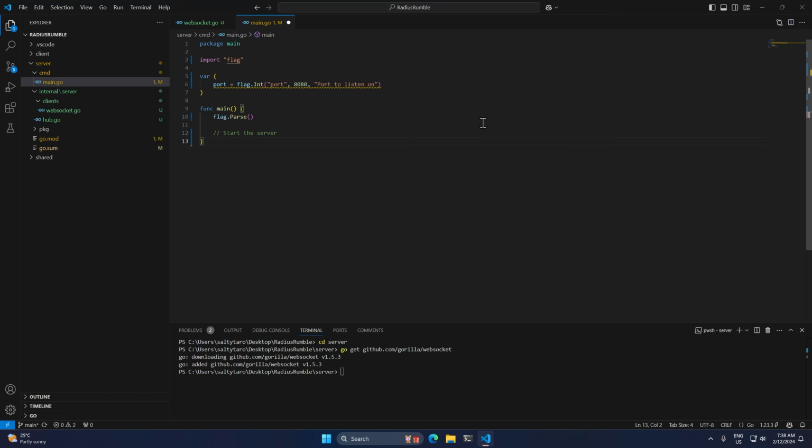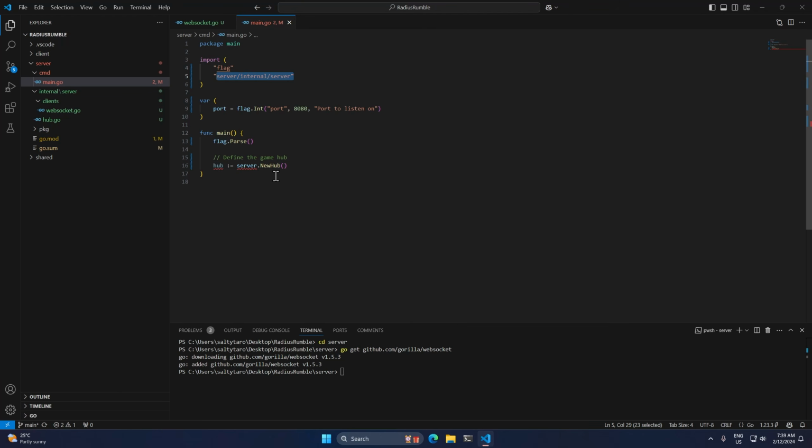Let's go ahead and make our entry method. So the first thing we're going to do is parse the flags so we can actually use the port number. Let's go ahead and create the hub. So we're just going to let it import the server for us just like that. And we're using the new hub constructor. Let's go ahead and define the handler for our WebSocket connections.